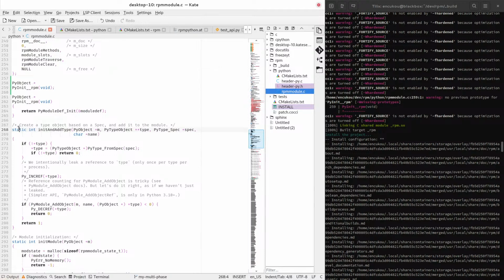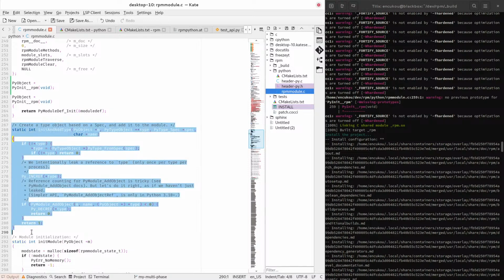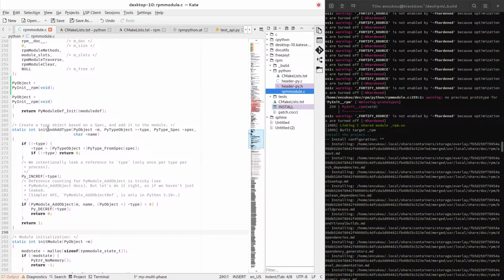So if it sees static, that means the function is only available in the current file, so that doesn't need a declaration. But if it's not static, it's probably used in some other file. So with this warning, you do need a declaration.